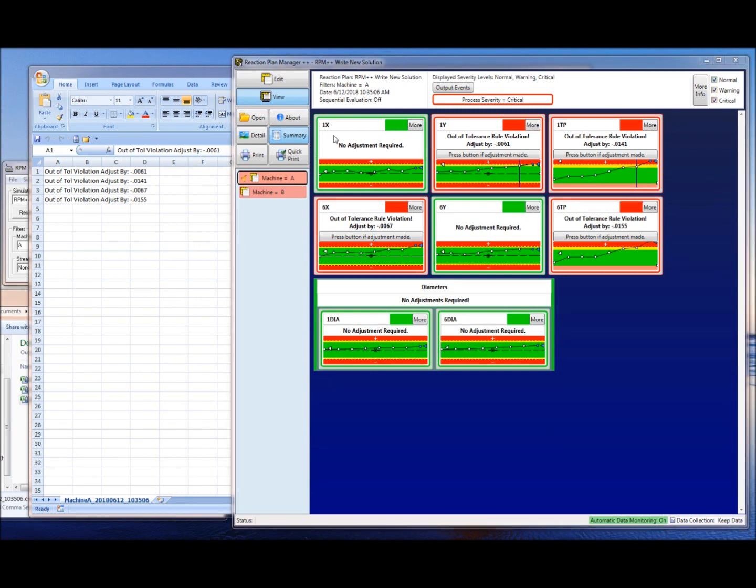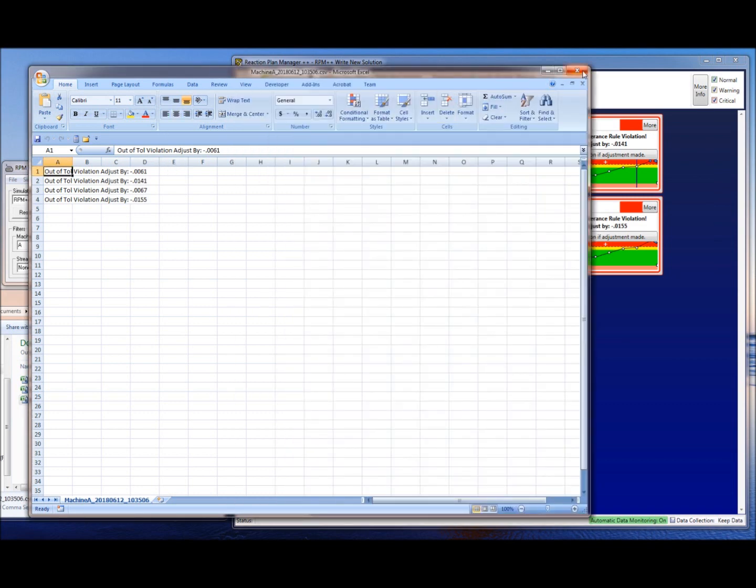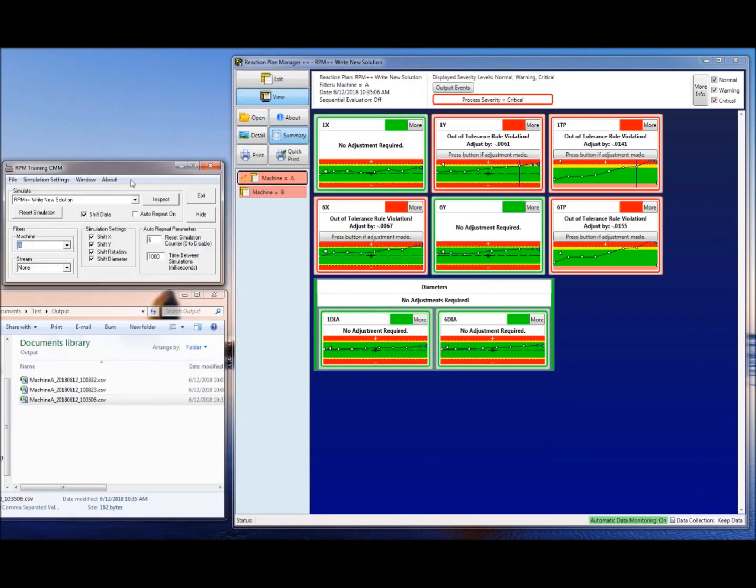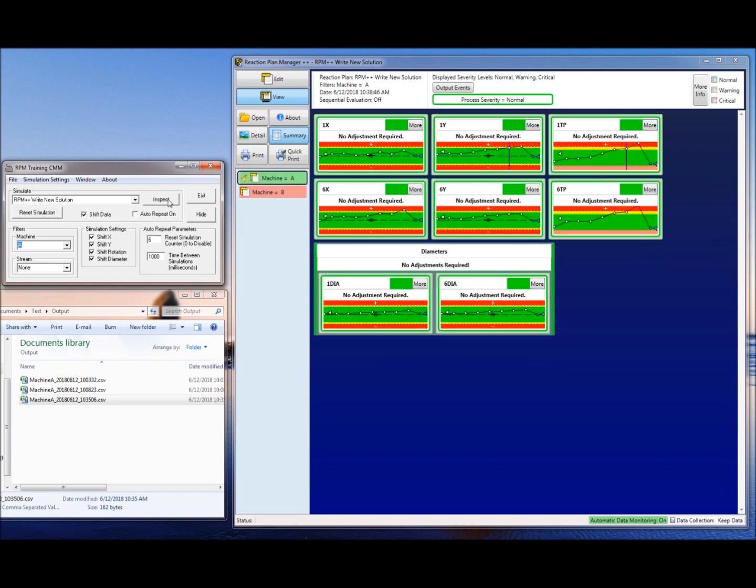There was no button press. The data file was just written automatically after the analysis took place for machine A. So in theory, some other piece of software should have picked up this file and made adjustments to your process. And we could simulate that by clicking on the reset button here. So now if I inspect another part, it should go green.